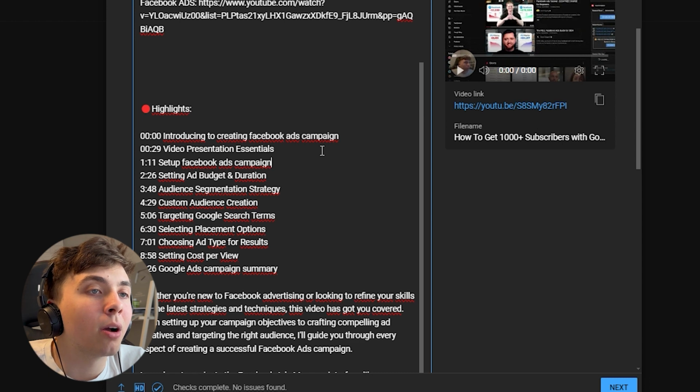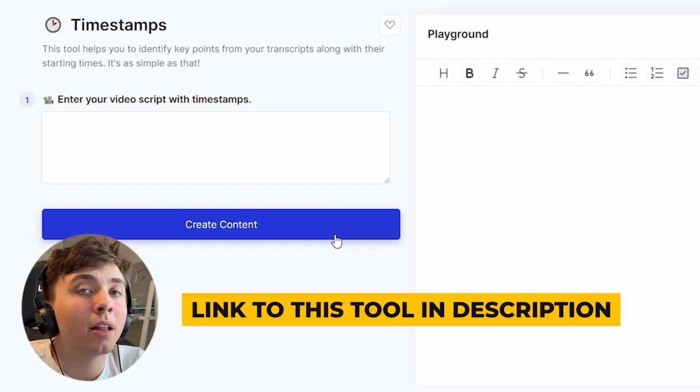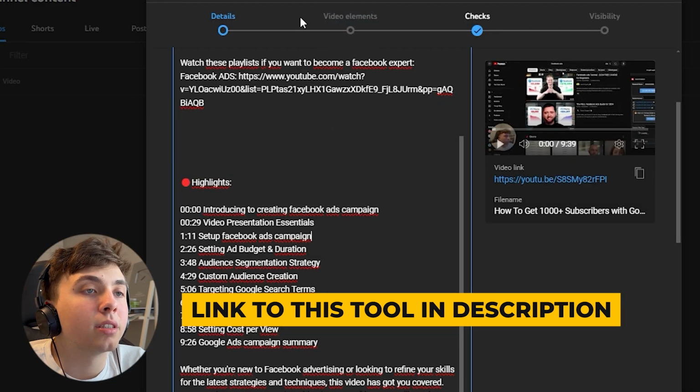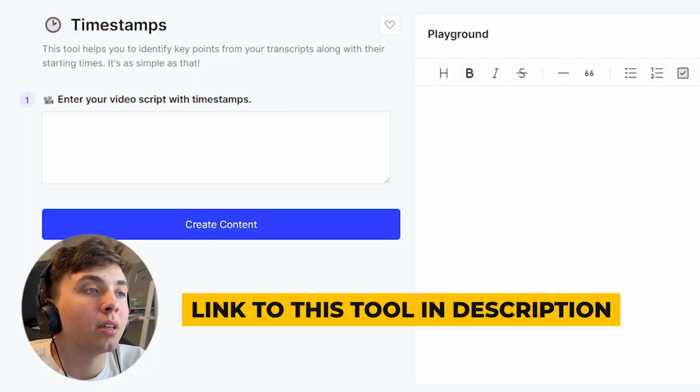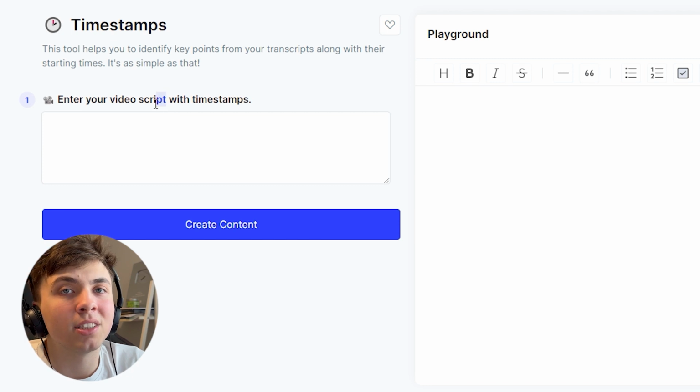And I also recommend such a very nice tool for automatic chapters. To do this, you will have to have subtitles for your video on YouTube. If you already have subtitles of your video, you can paste it here, and on the basis of this tool will automatically generate chapters for your video, so that's also very cool. You have a link to this tool in the description.